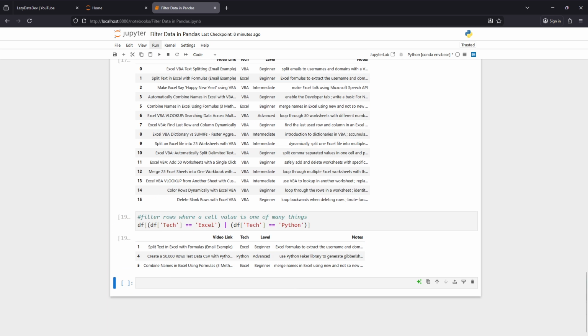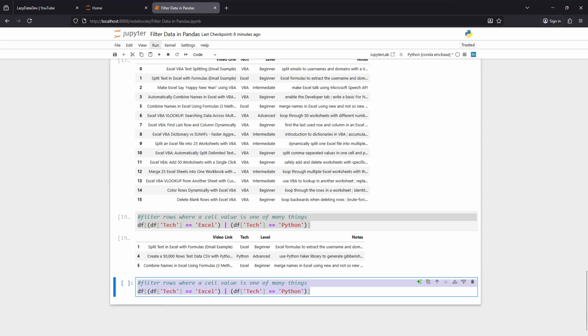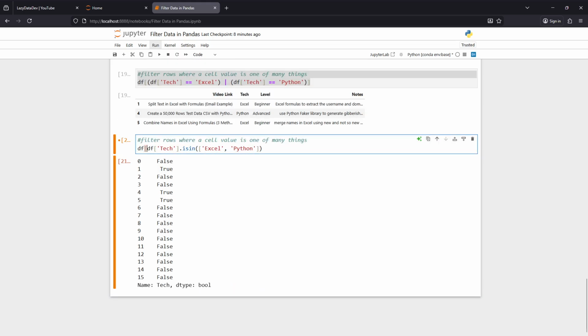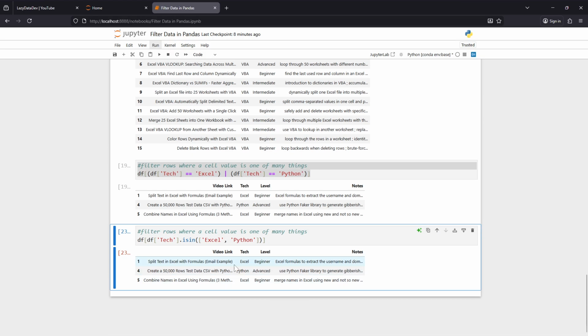But I think there is a more common scenario that you may want to use. And this is using the isin method. So we can write df.tech.isin and here pass the list of Excel, comma, Python. And now if I click Control Enter, it will return a series object of trues and falses. So if we pass this to the data frame, it's gonna filter based on it. And it still returns these 3 records.